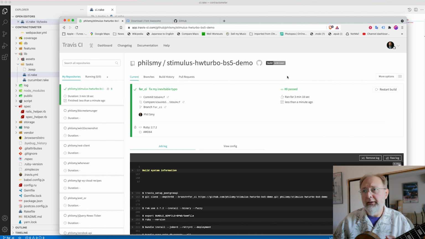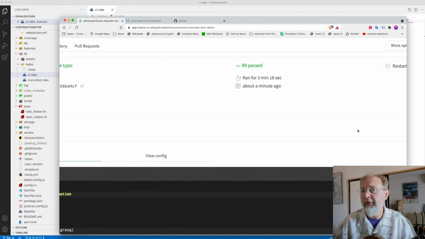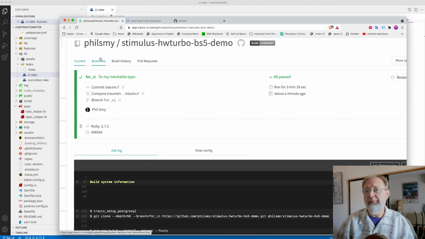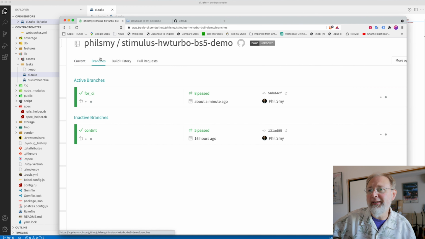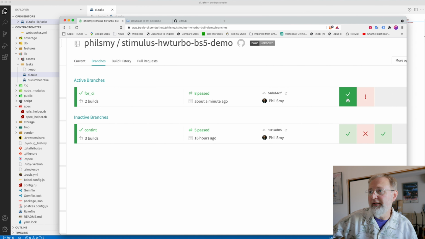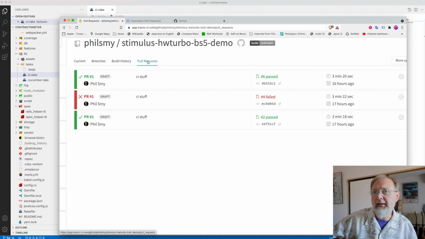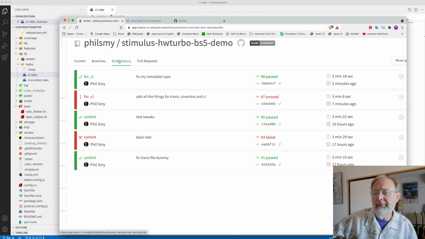And we're back. So it ran for 3 minutes and 18 seconds and it's passed. As you can see, I will zoom that up. Test number 8 passed. I played a little guitar while I waited. And you can see the build history. You can see that this one passed, that one failed. It goes build history. Pull requests. I don't have any pull requests on this one. And there we go. See you around.